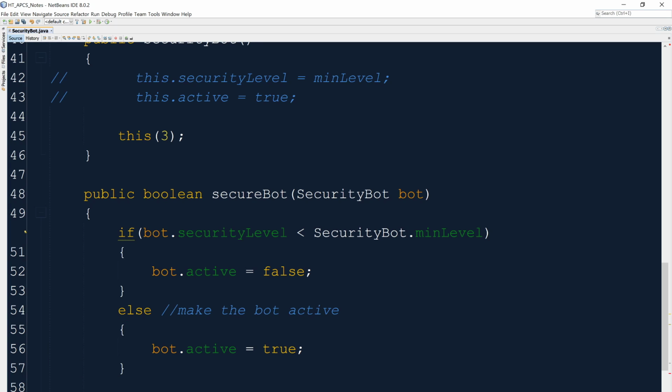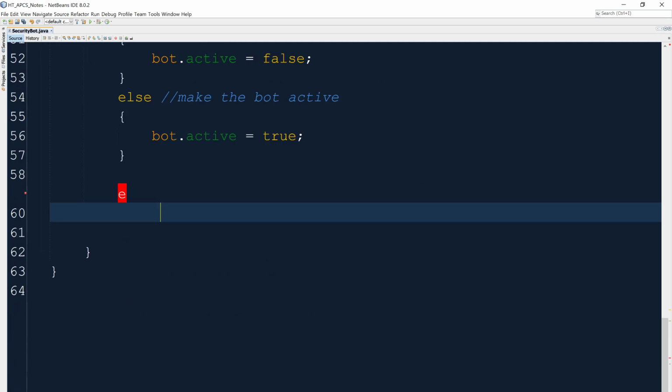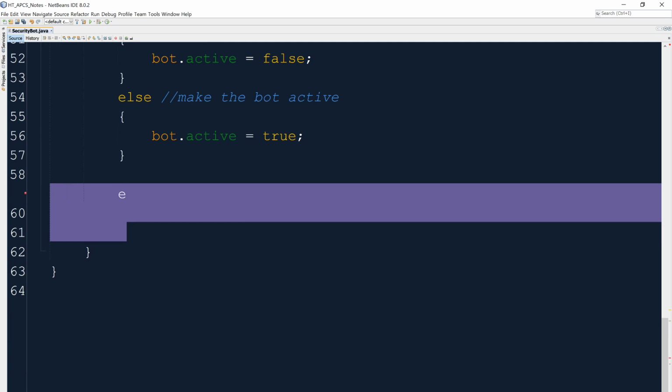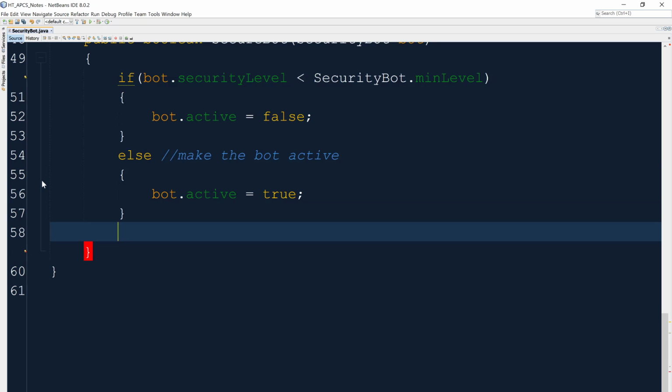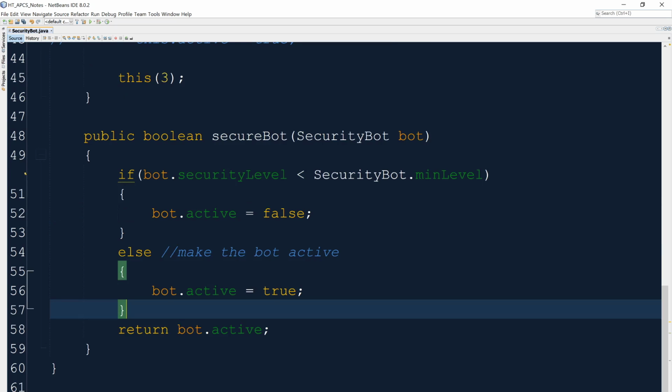and then we can return a Boolean that represents what happened, and basically that Boolean is the active value of the bot. So we can say return bot.active. So if it's true, we return true, and if it's false, we return false. It will be set one way or the other, and there's our method, right? And so that's just a method.